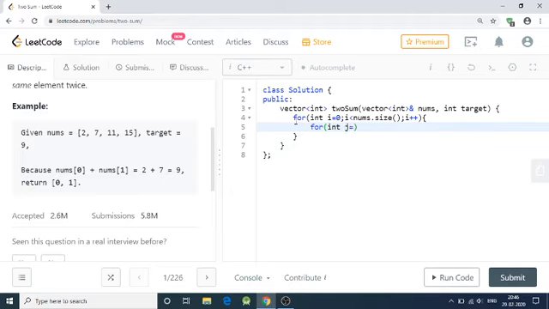So here we have to simply check if our nums ith integer plus nums jth integer is equal to our target value. If that is true, then we have to store the index of both the numbers.